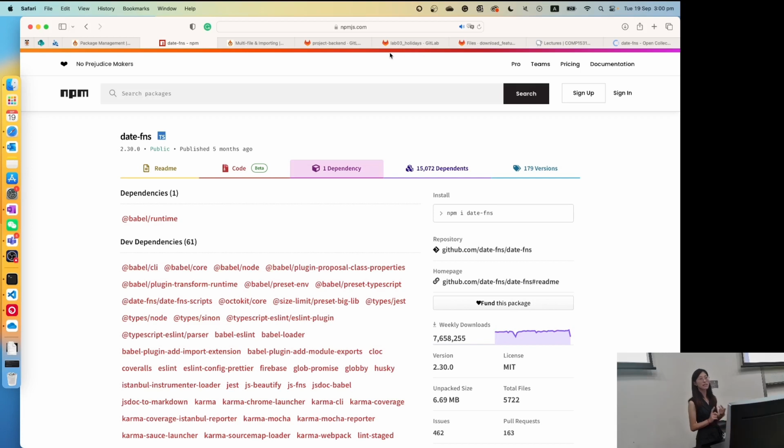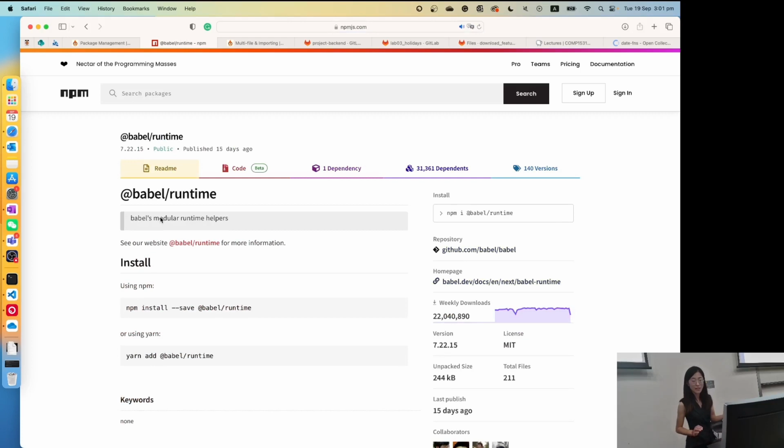Like, you are familiar with libraries in C, right? We import libraries in C. So dependency is similar to that. It's some external code or library that we can install and use. So those are dependencies. And here you can see the dependency for the date function is because the date function also uses other modules. This is the one that the date function uses. And this one is also on NPM. So this is a dependency.